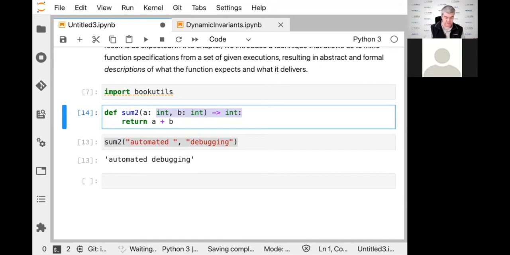Type annotator, okay, here we go. From dynamic invariance import type. Why is it underlined? Oh, this is underlined because I haven't used it yet. Okay, and now I can say with type annotator. You'll see we're always using the same idioms here. It's always some type thing, or some with thing. And I'm using this as annotator.